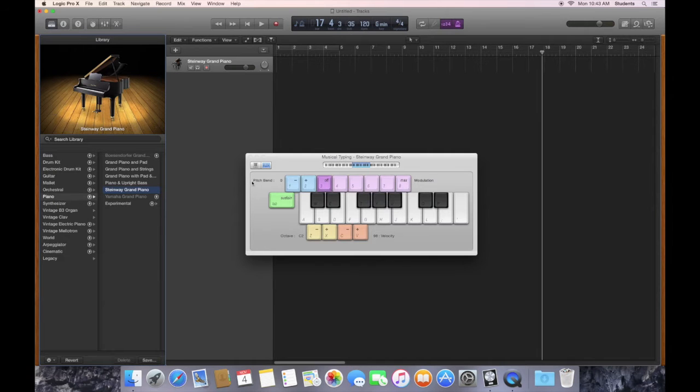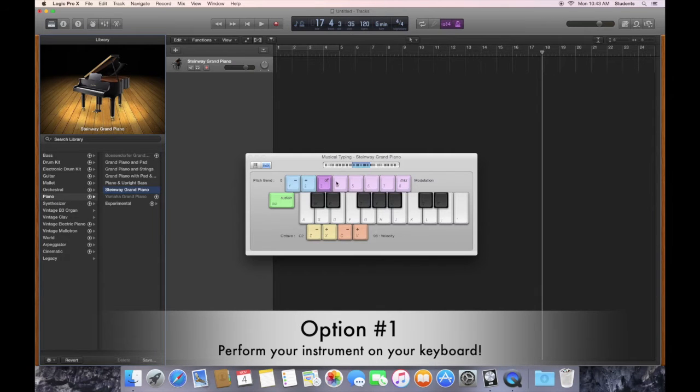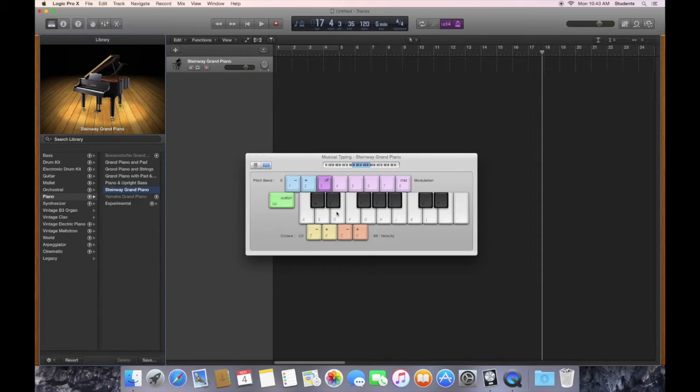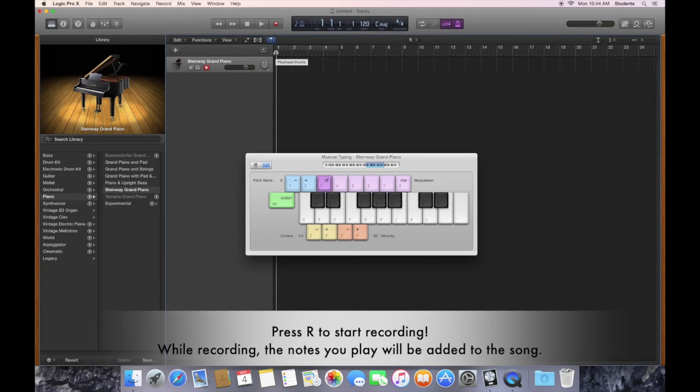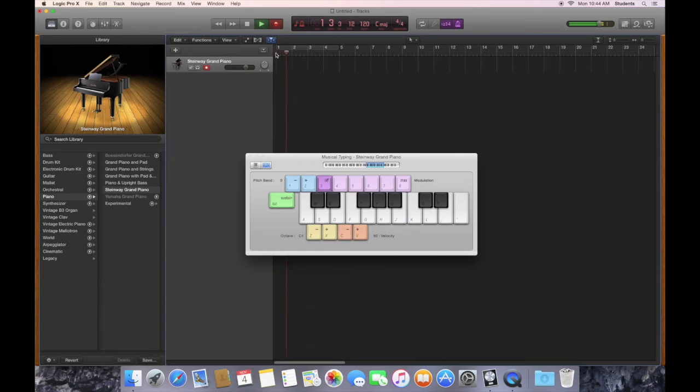Now, we can do one of two things. One, we can live record the instrument on our keyboard. Two, we can add the notes using our mouse and the piano roll. You can choose whichever option you prefer, but I'm going to demonstrate both of them, starting with option 1. Press record. To start recording, press the R button. Now it's recording and you can play your notes.